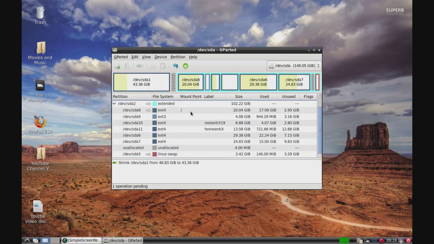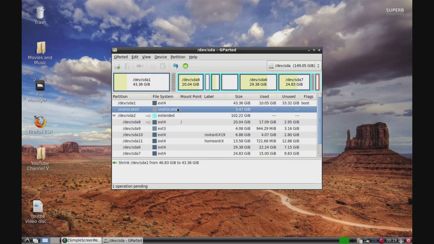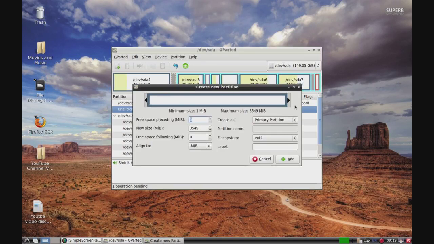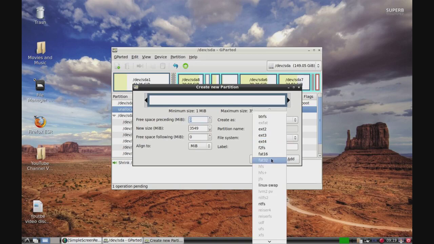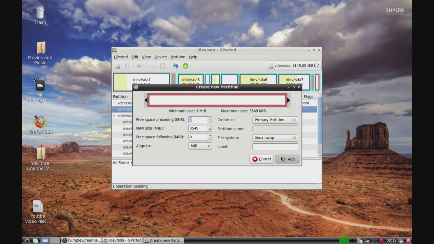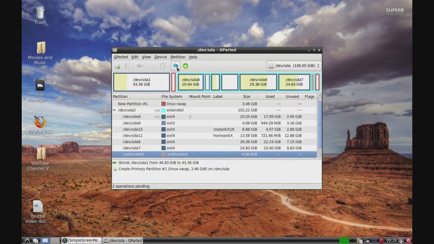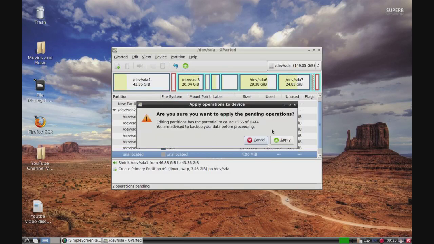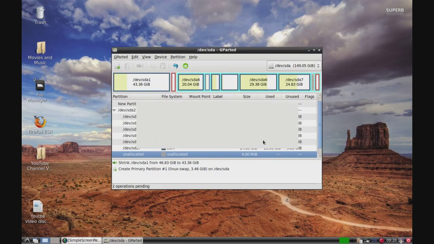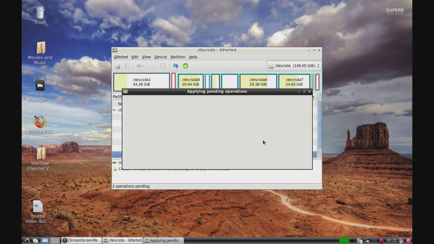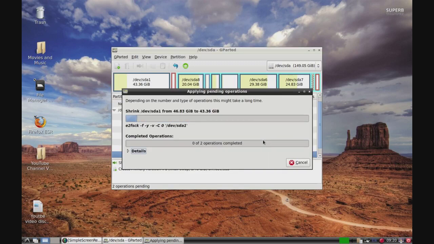So now that we made space for our swap, we're going to actually create it. So we're going to click new, just leave it how it is, and change the file system to Linux swap, add. And then click apply all operations, and apply. After this, congrats, we now have swap, and we're going to check to make sure that it is actually working in just a minute.